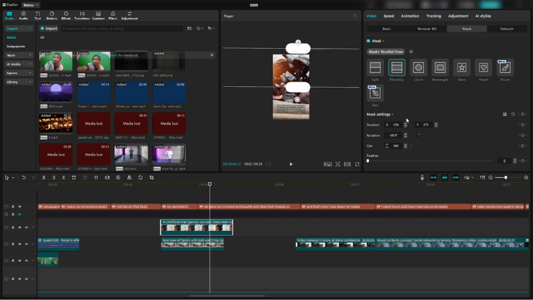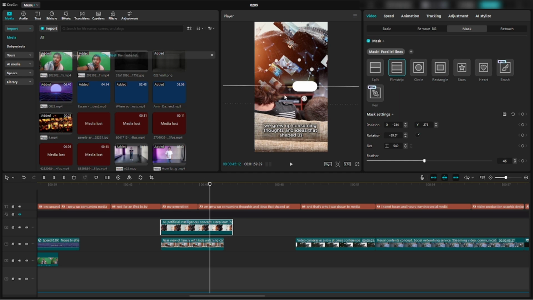and yeah, if you can see here, this is the feather. The feather is basically fading and blending. We can make it big. We can see here that it's fading, it's blending into the other clip. But if we decrease the feather to 0, it's gonna be sharp.